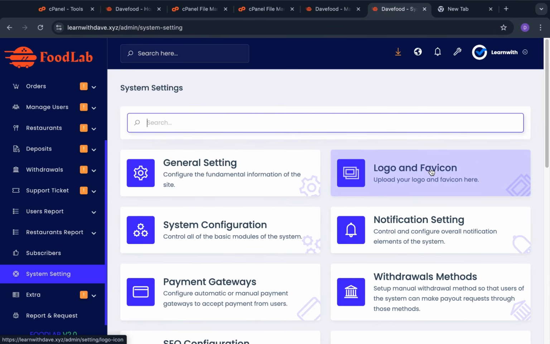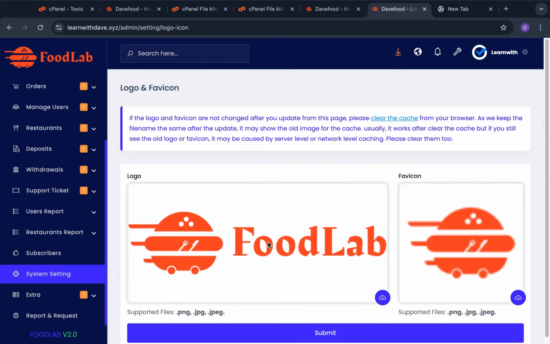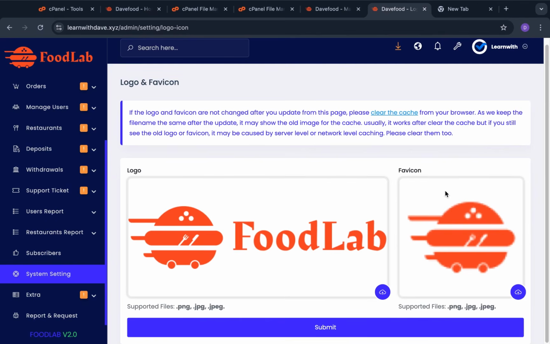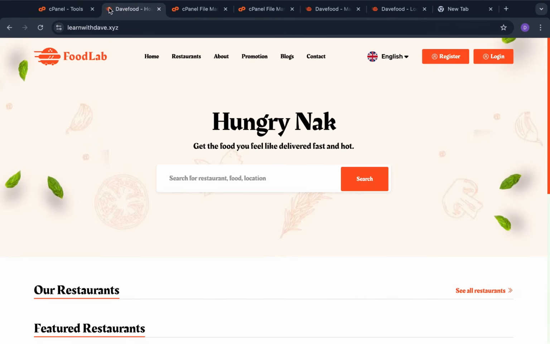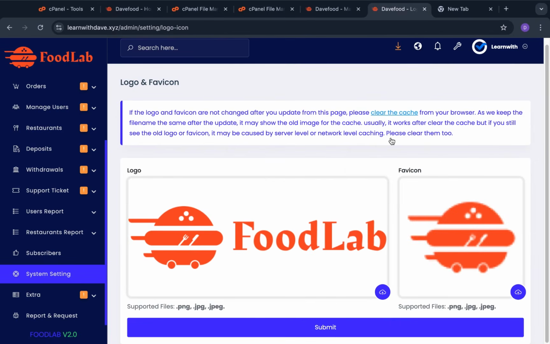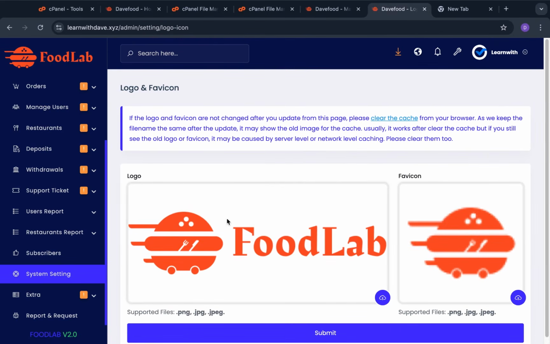Okay, now this is the area where you can update your logo and your favicon. Okay, this is right here. So your favicon is this icon right here, and then this is your logo right here. Okay, once you update, it should also update. I don't have an already existing logo design, otherwise I would have updated it.